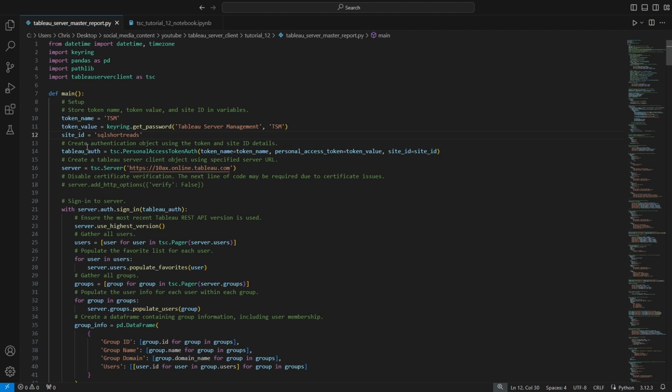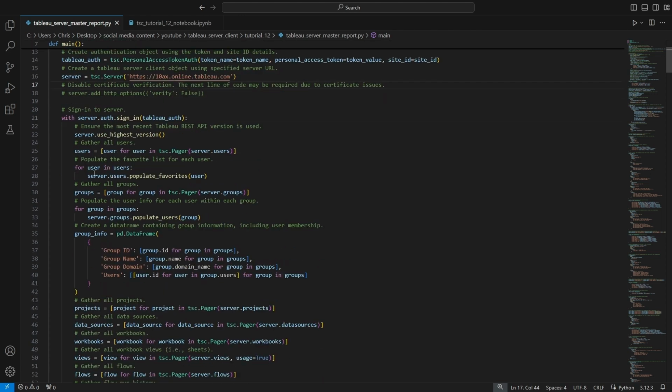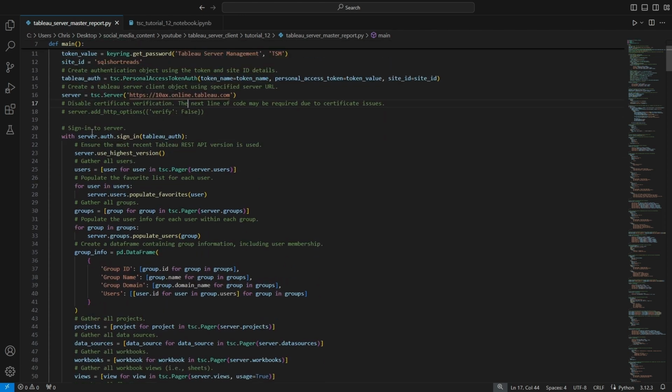All right, so we're going to use that to create a Tableau authentication object so that we're able to connect to our server. I'm going to specify which server I'm connecting to. So I'm on the 10AX instance. This is part of the developer program. All right, using that Tableau authentication object, I'm going to sign in. I'm going to use server.use_highest_version to ensure that I'm using the most recent API version available for my Tableau server version. The next step is I'm going to go through a series of steps to access individual endpoints that support various object types.